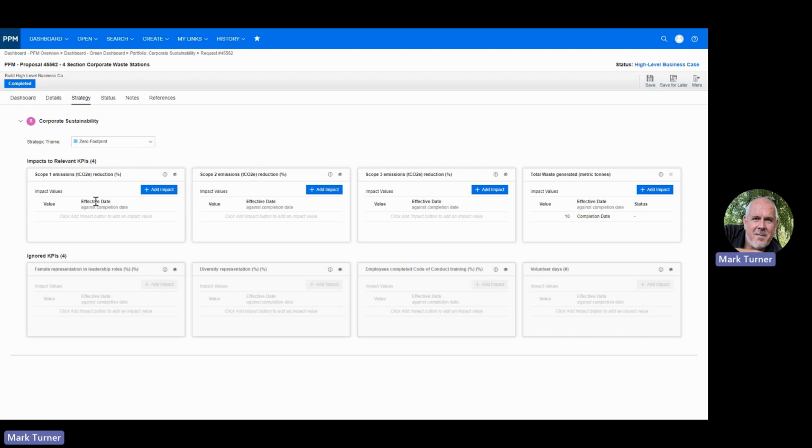And if I click on zero footprint, it will say these are the 4 KPIs we're tracking for zero footprint. These are other KPIs in the portfolio. We're ignoring these. These are about zero compromise or zero barriers. So these are my 4 zero footprint. And it's not really about CO2 and reducing the emissions. This really is about the total waste generated in metric tons and how we're going to be able to improve that and reduce that. And I've already got one set here where you can see it's defined that I'm going to reduce the amount of waste by 10 metric tons on completion of this project.